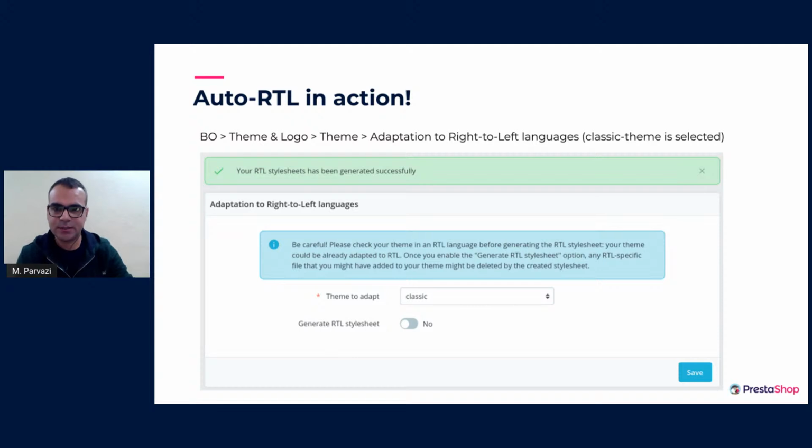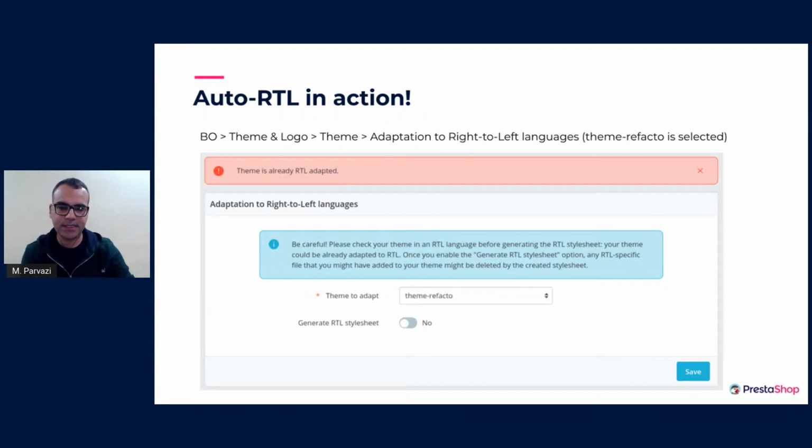So let's see this process in action. The user selected the classic theme and tried to generate the RTL CSS sheet, and it works as before. But when the user selected the theme refactor, which is already RTL adopted, it alerts the user that the theme is already RTL adopted.